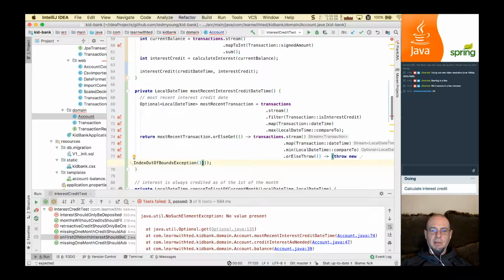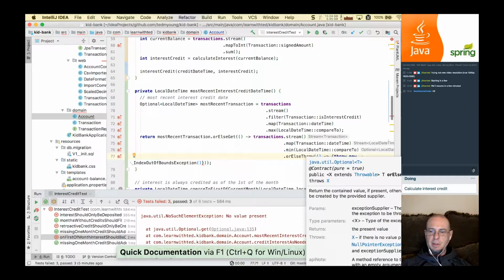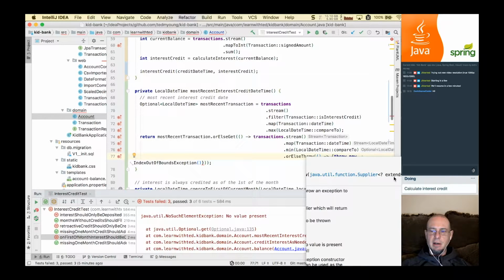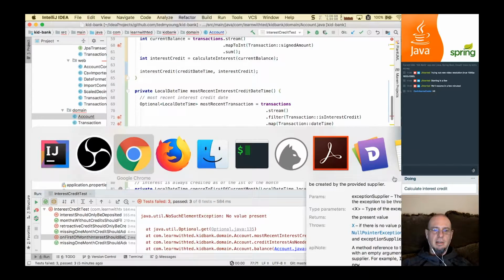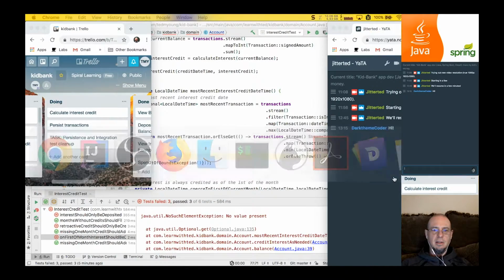Yeah, exceptions are kind of funny. I haven't used or else throw much. What does this do? Returns the contained value of present, otherwise throw an exception by the supplier. Oh, so this needs to be a supplier of exceptions. An example would be great, because I haven't done that.